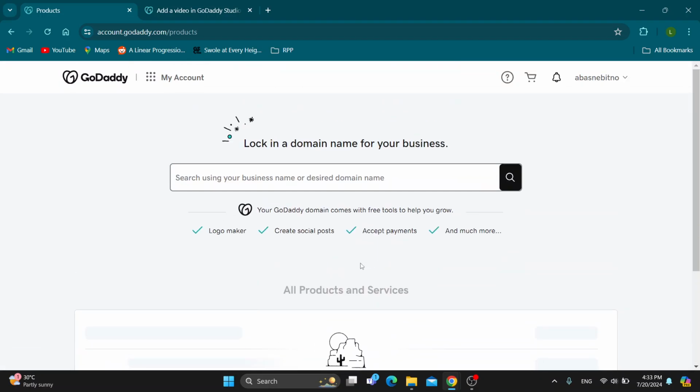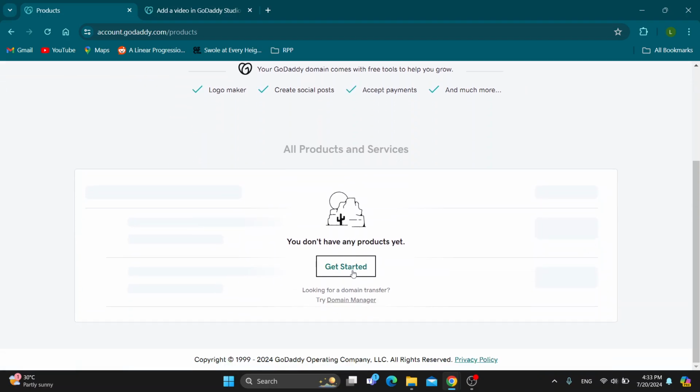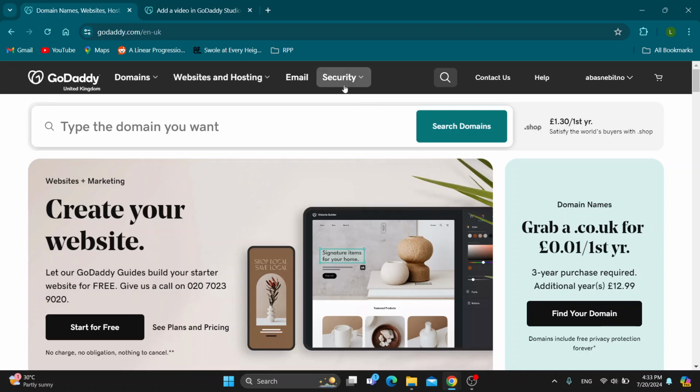So guys, let's go ahead and see how to add a video to our project in GoDaddy. Basically, if you open up the products and services right here, let's go ahead and click get started. Now we can get started seeing all our products, and what we can do is go ahead and open up our project in GoDaddy Studio.